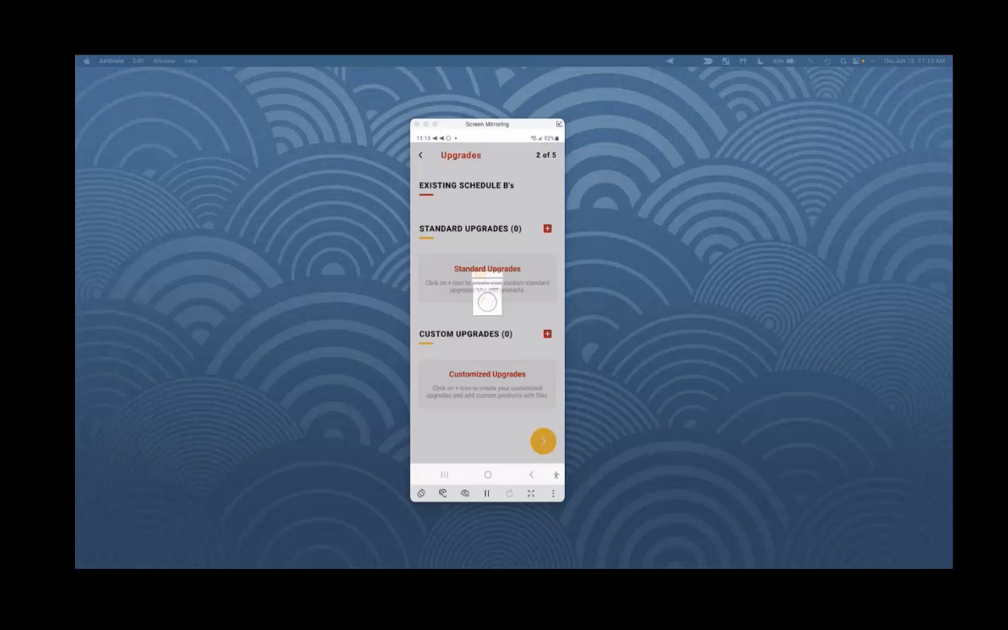Now, step 2 is where I can add, sorry, my internet's dragging a little bit. Step 2 is where we can add standard upgrades and custom upgrades. And when I was talking about customization earlier, this is where you can customize.